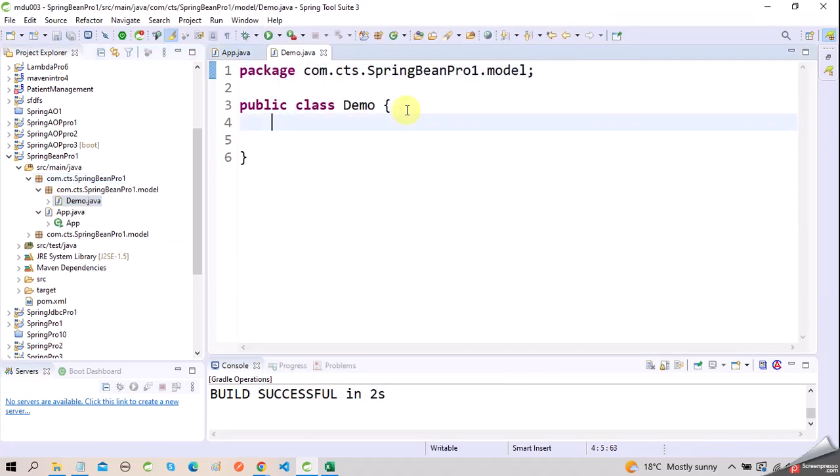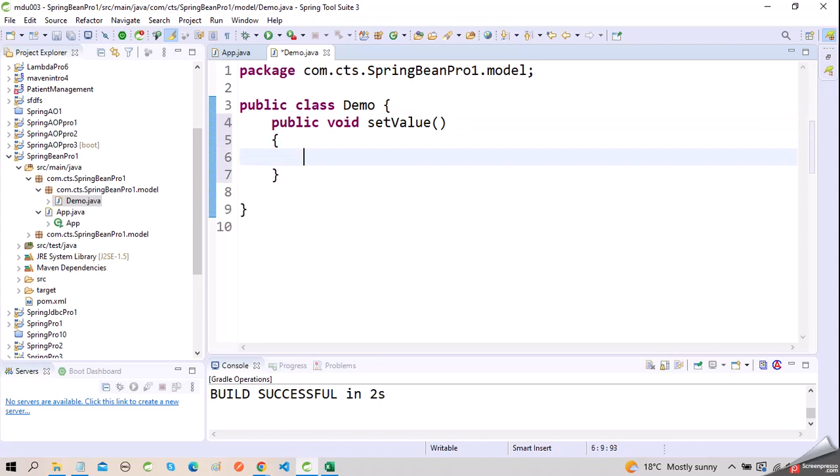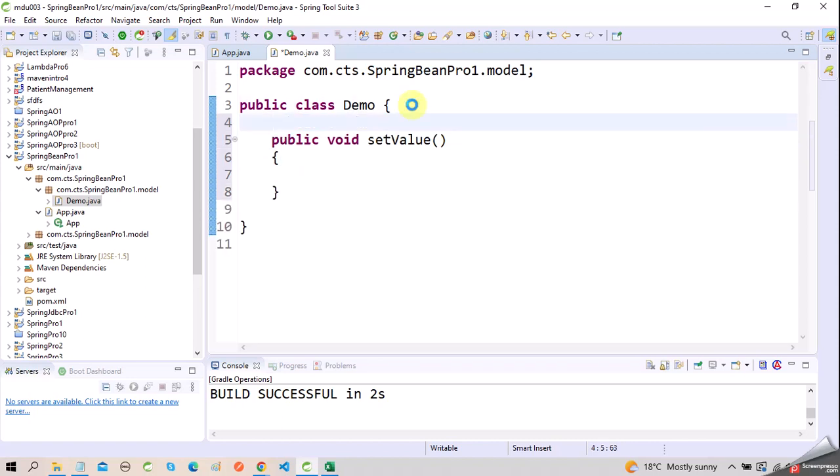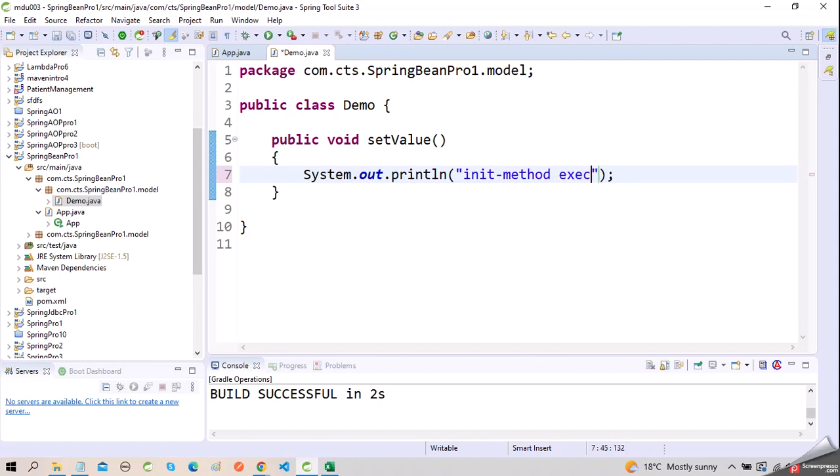Suppose this is an empty bean. Okay, it has only two methods: public void set value. We cannot pass any argument. If we are using it for the init method, we do not need to specify any parameter in set value. Okay, next, init method execution.